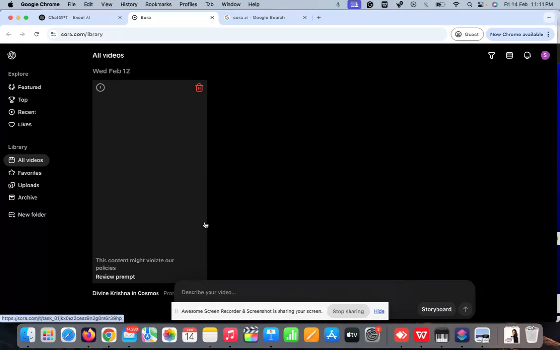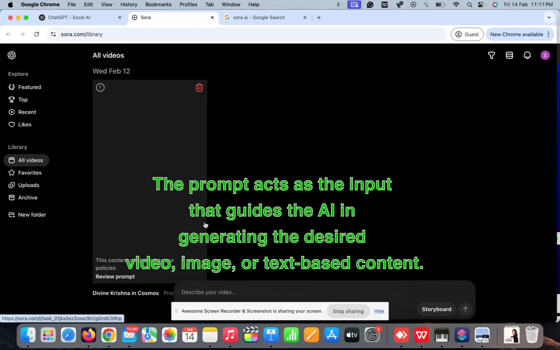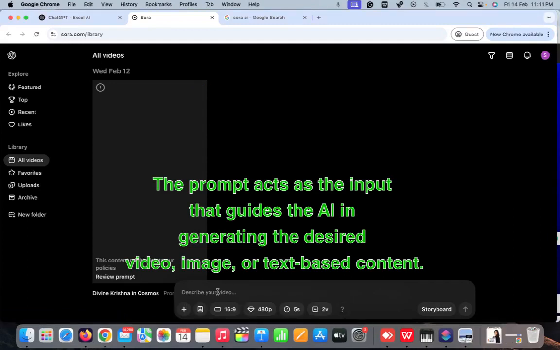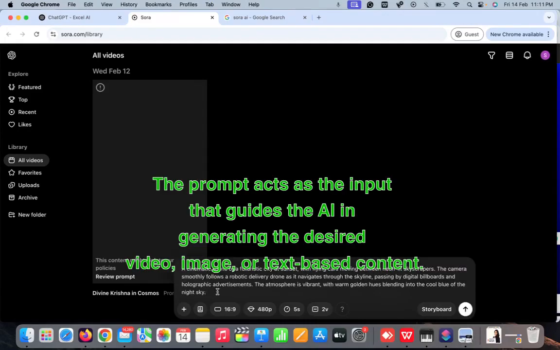And the second thing is you need to go with the prompts in Sora AI to get the desired output. So I'm just giving you one example. You can see here you need to describe your video. So I'm taking one example. I want to create a cinematic scene, and we describe this kind of thing. And let me go with the click.